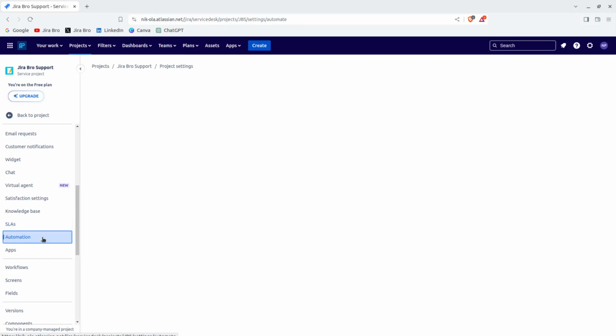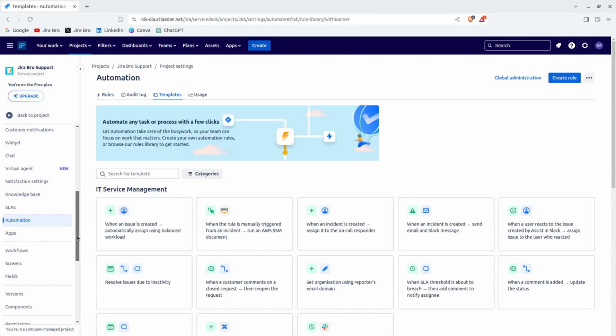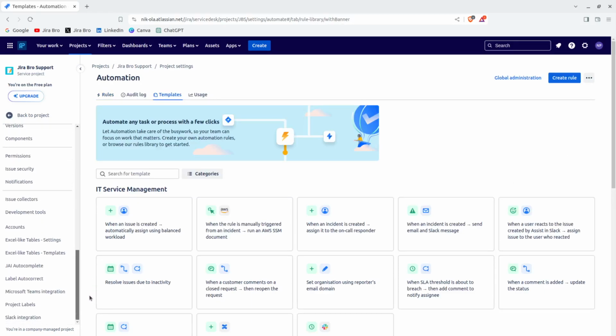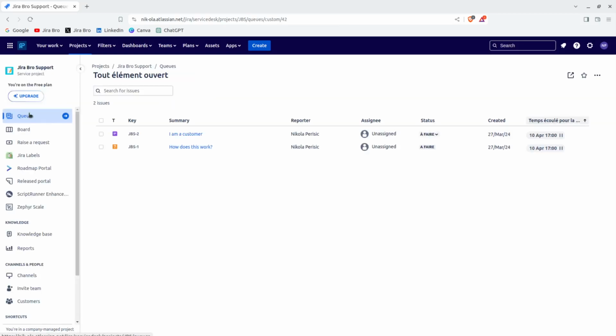And also you have automation, and you also have the apps. I'm not going to go through workflow, screens, fields. I'm not going to go through any of those things because they were already mentioned.